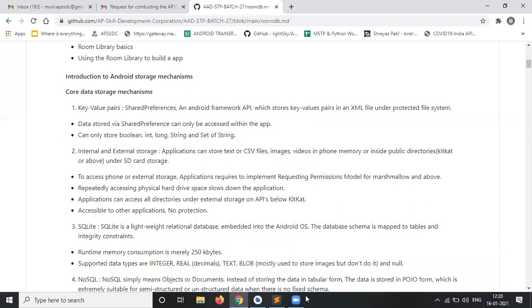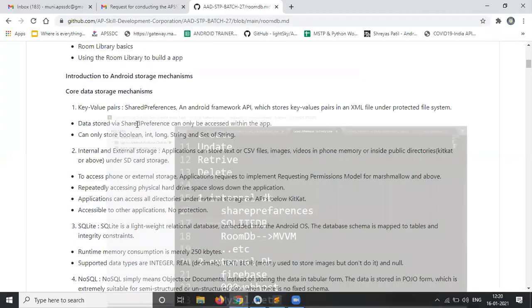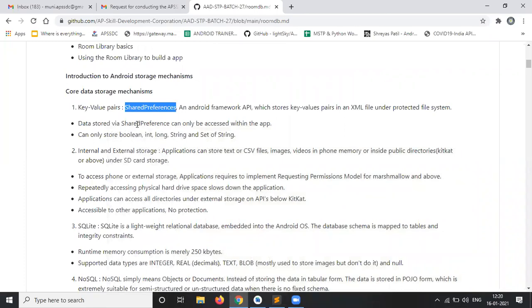Now coming to the first one, shared preferences. Shared preferences means we store the data internally as key-value pairs. Based on key and value pairs, the data is stored, but it is a very limited amount of data, I mean small data.